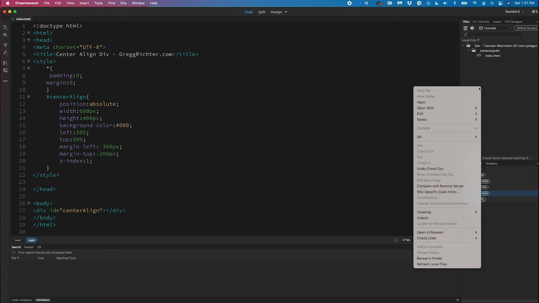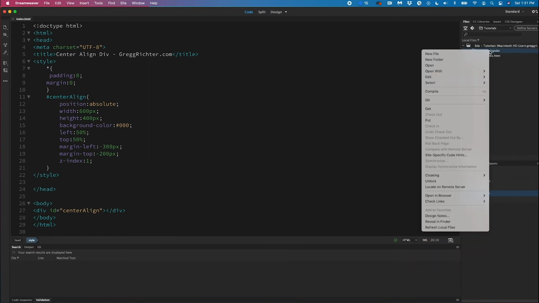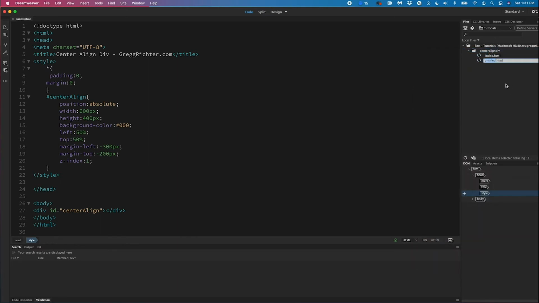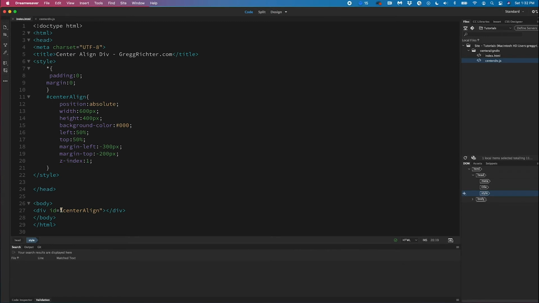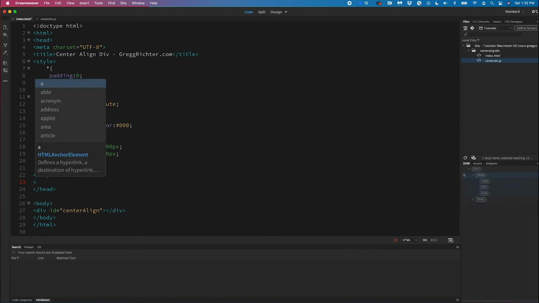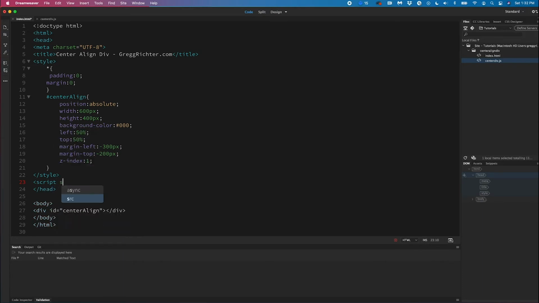All right, so I'm going to create a new JavaScript file over here. New file. We'll call this center div.js. And I've got a blank JavaScript file here, center div.js. I want to tell the browser to load it in my web page, so I'm going to give it a script tag, give it a source, and there's my center div.js. Okay, so I've told the browser in the head here to load the center div.js file.